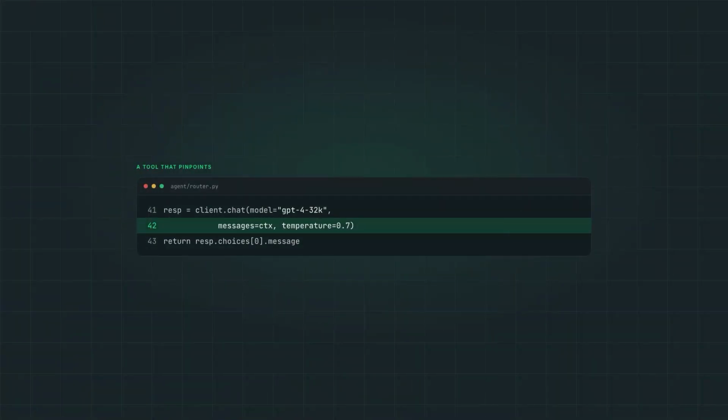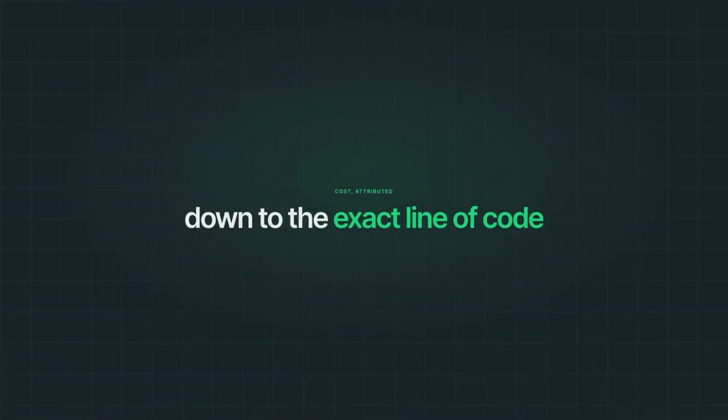So in this video, I'm going to talk about just that. I'm going to show you a tool that dictates exactly which lines of code are generating these increased spends. And if you stay to the end, I'll show you how this same tool not only shows you these patterns, but also how to fix them. So let's get into it.